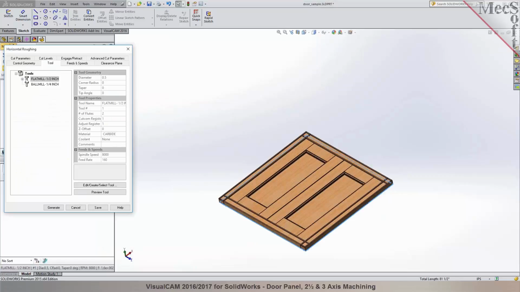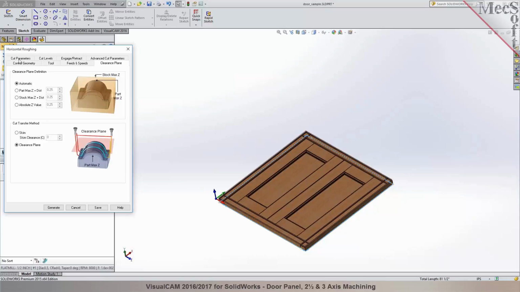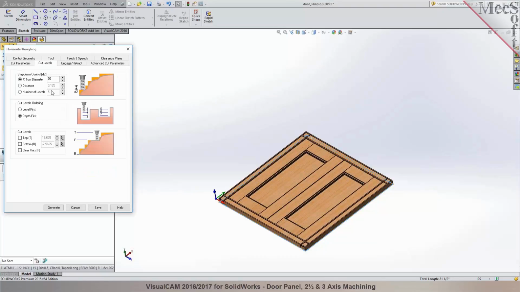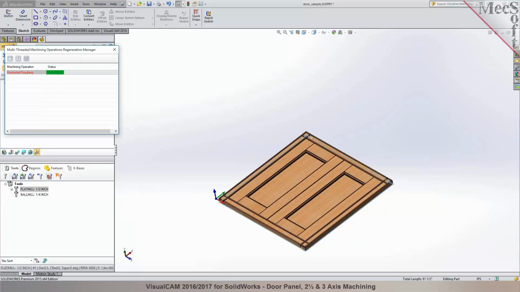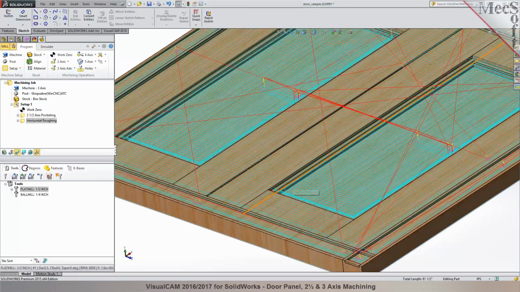I'm going to go into my tool, grab the 1/2 inch end mill, set the feeds and speeds, set my clearance, and in the cutting parameters I can set my cutting conditions in here, and also I can control the step over and the step down, and then pick clear flats. It'll automatically clean up all the flats. So in this process it automatically computes the roughing toolpath, and there's your roughing toolpath.